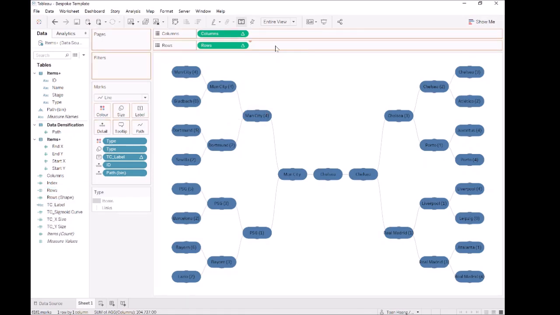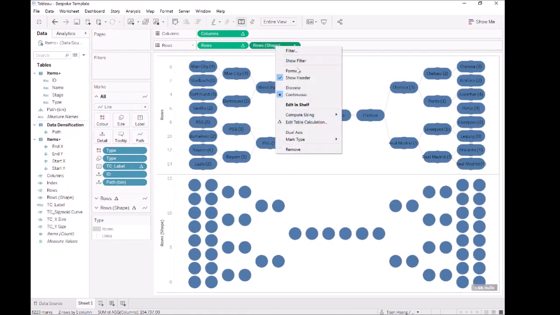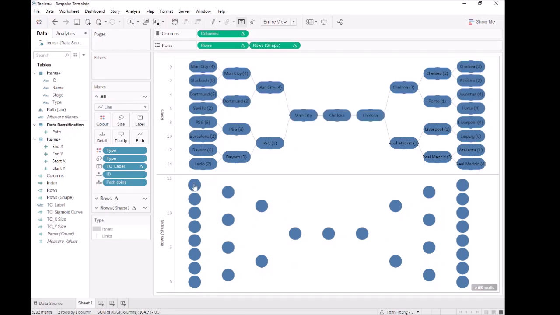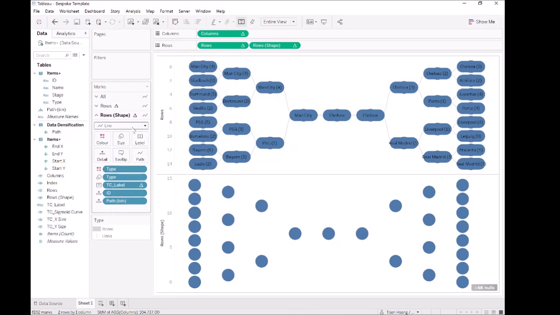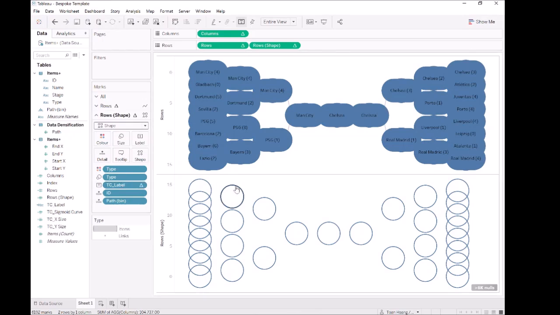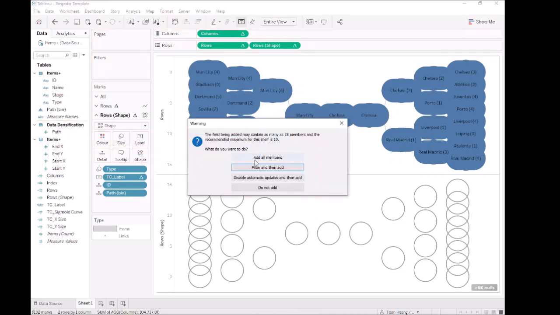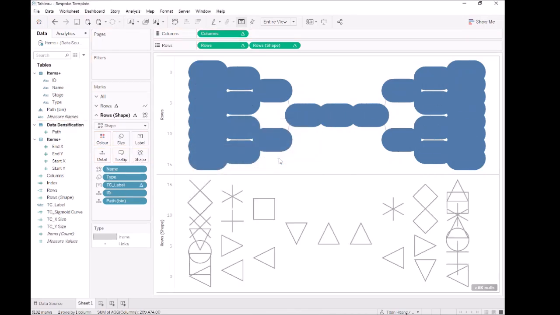Let's drag this into rows. Let's right click, compute using path bin. As you can see, only when the point is 0 does it show. Let's go into shapes and let's turn this into shape. Ignore the kind of ballooning sizes, it happens. But let's get rid of this from color. Let's take a name and drop that into shape. Add all members, that's fine.